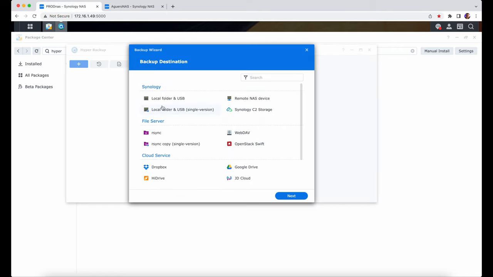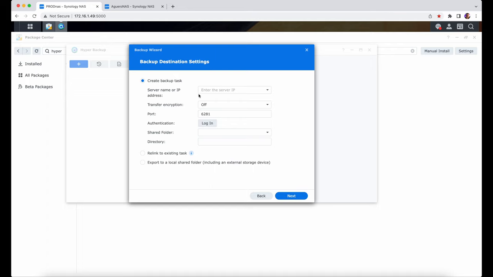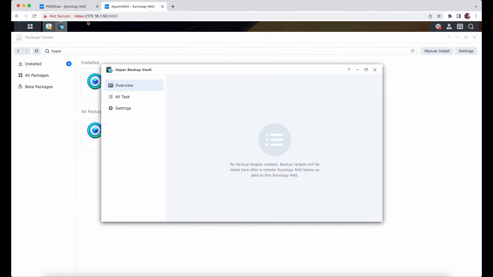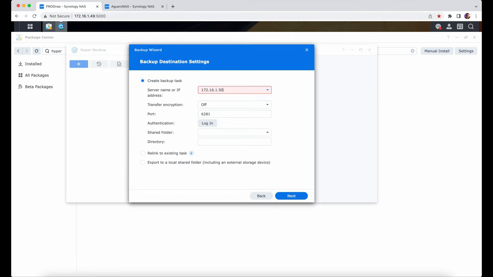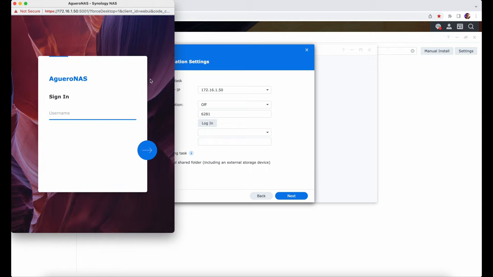From within here, we've got a few different options, but the one that we're going to select is Remote NAS Device. We're of course going to Remote Service. We're going to enter the IP address of my destination NAS, which is the IP address here. This is the port, and we're going to click on login. Okay, so that has now prompted me to log in to my destination NAS. And this is good because it actually has established a connection. So now log in with credentials that have administrator rights.